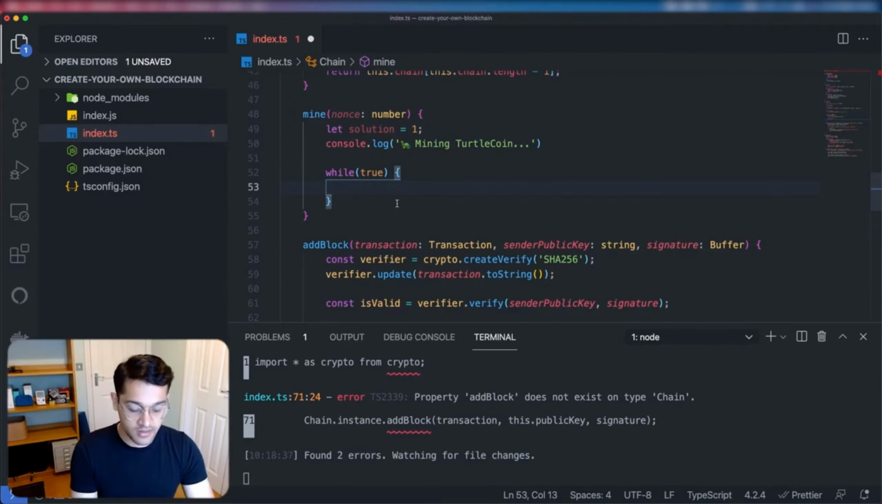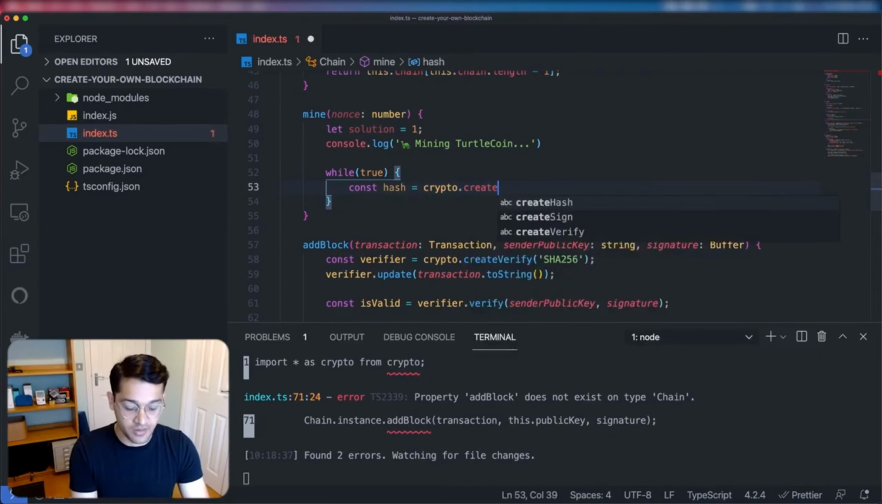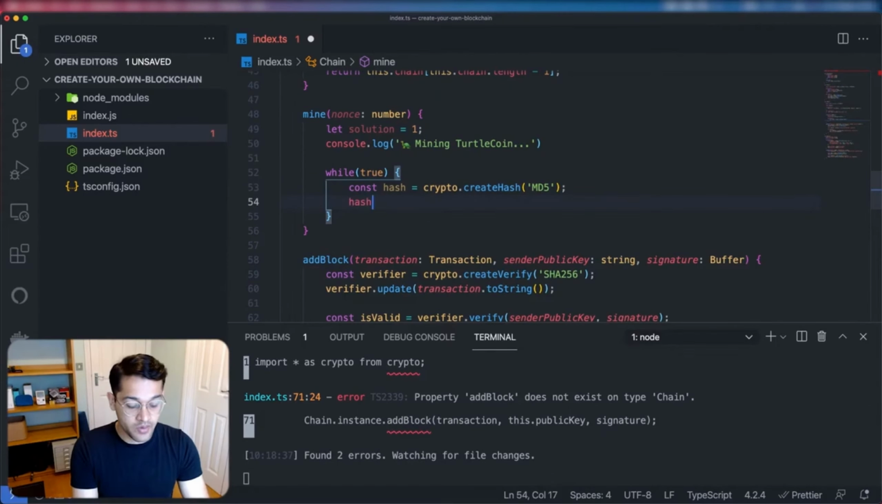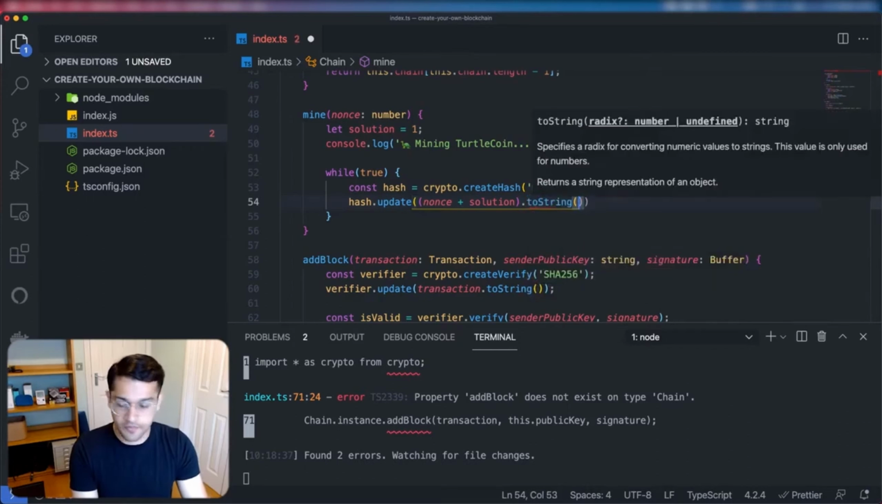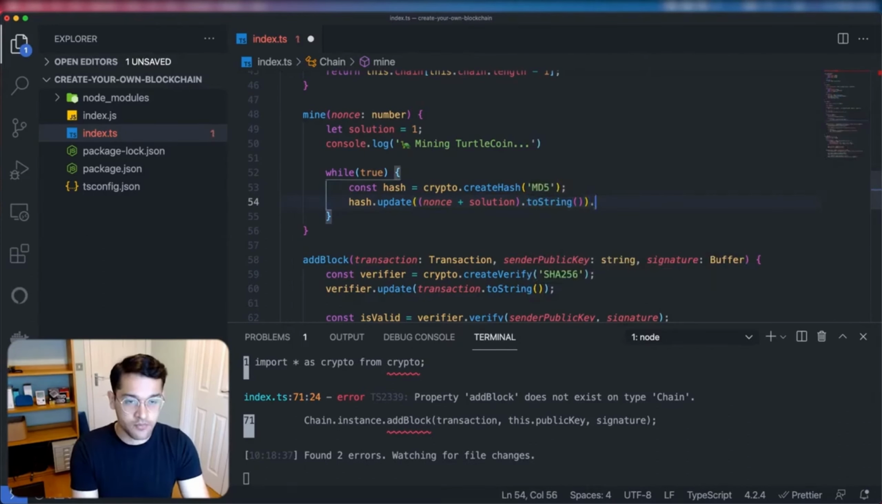So let's set up the hashing object using the crypto library once again. And we're going to use a slightly different hashing algorithm here. We're going to use MD5. The reason why is because it's a little bit more lightweight, and it's a little bit faster computation, but it works in a very similar way to the SHA algorithm. And then we're going to update this hash with the value of the number only used once plus the solution. And we're going to convert this to a string, like so.